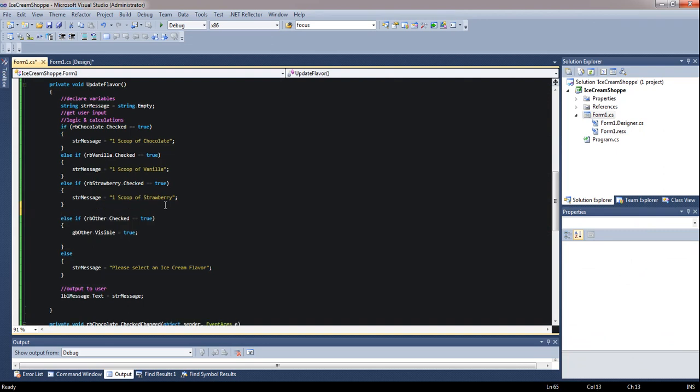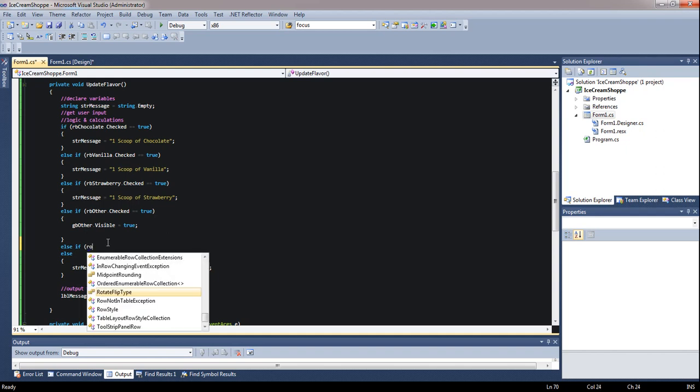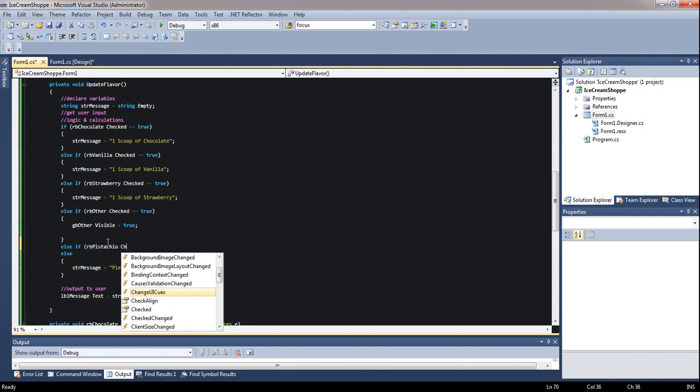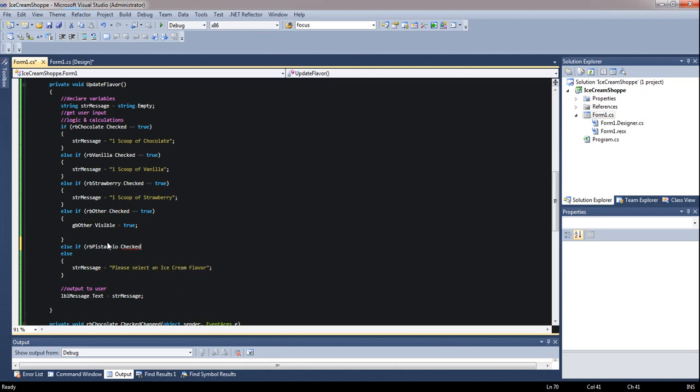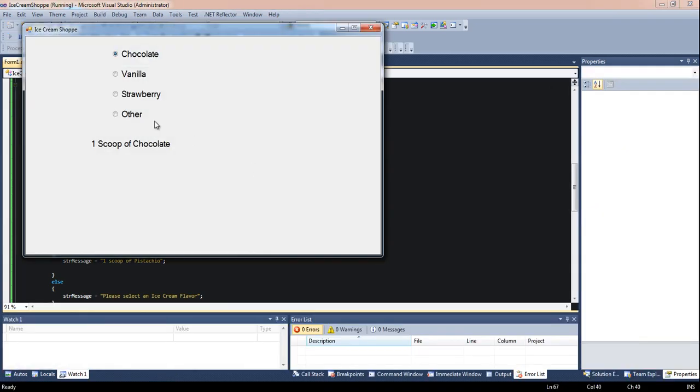We could say, after our other, we could say else if RB pistachio dot checked equals true, string message equals 1 scoop of pistachio. So other, and there we go. But something's not working right.